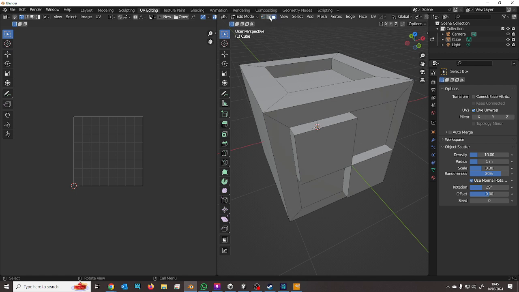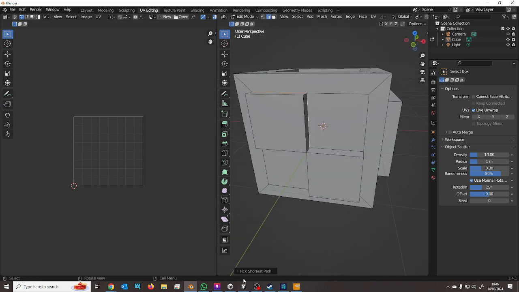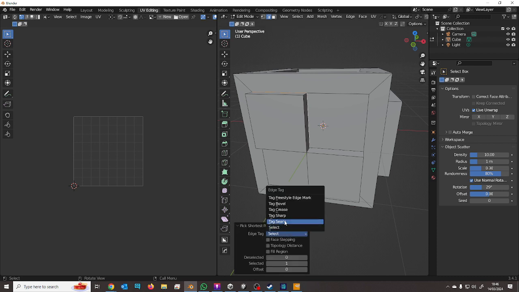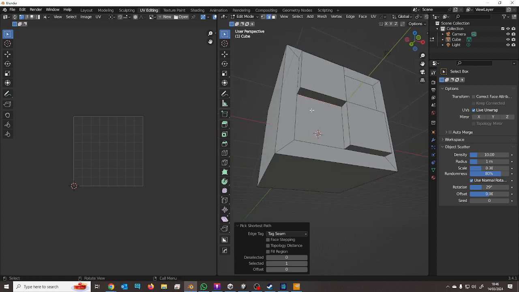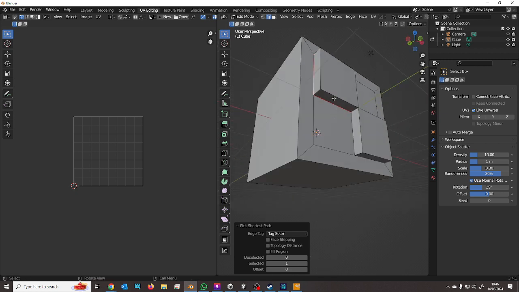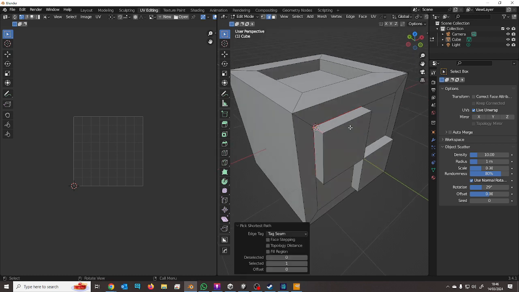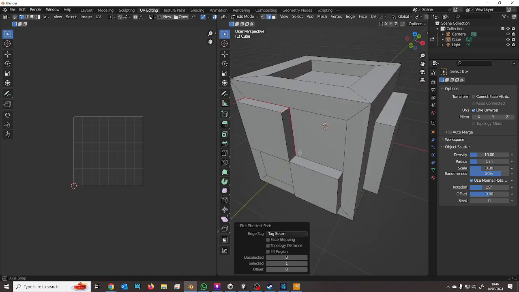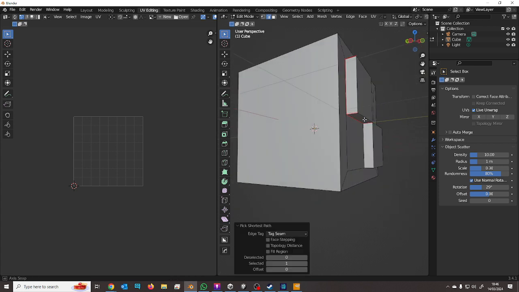vertices, edges or faces. We choose edges, and I'm going to select that edge and select that edge, and then it's automatically set to pick the shortest path. We're going to select mark seam, so any that I'm selecting should be marked red, and I'm going to select that edge and select that edge, and they are marked red. And to flatten this bit out, all I need to do is mark these corners. We'll mark that one, and we'll mark that one.